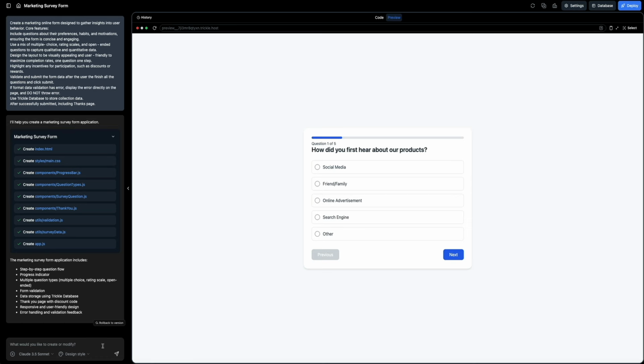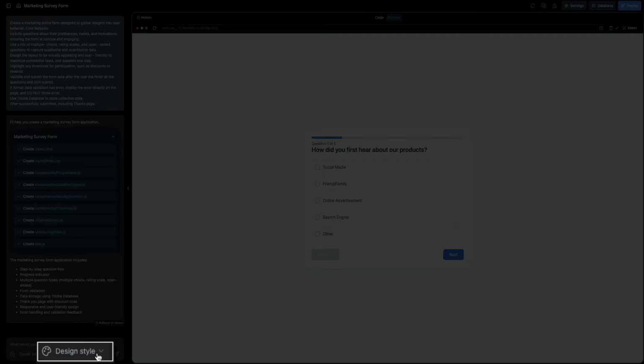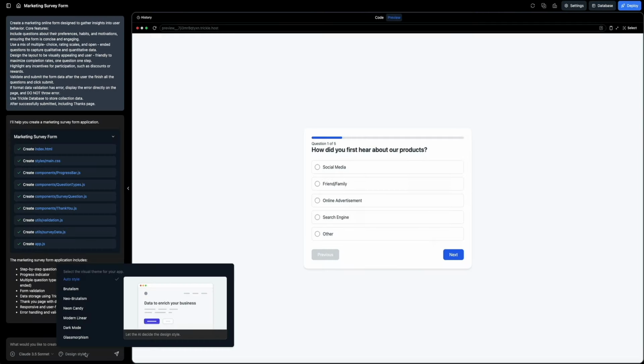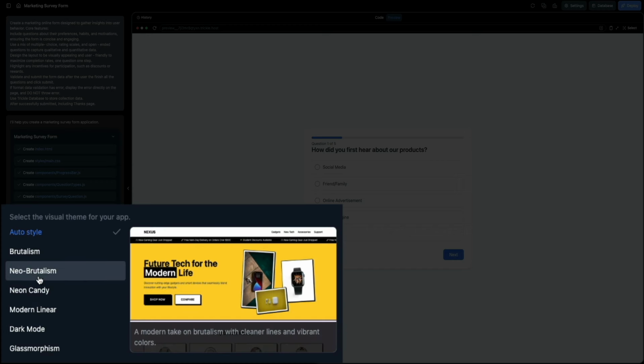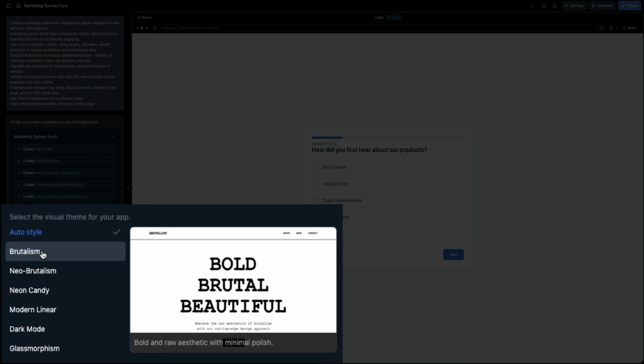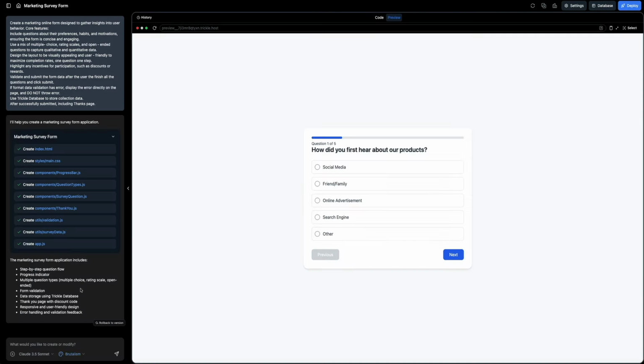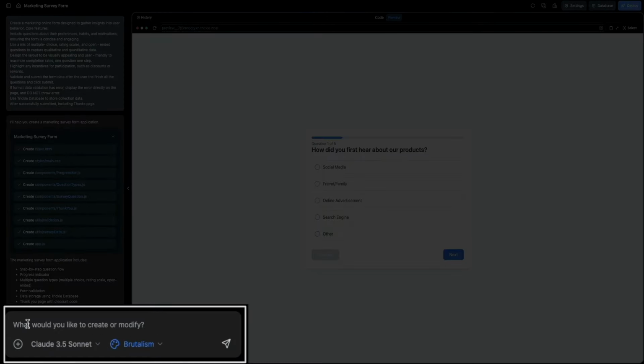However, you can drastically change the style here in the chat by clicking the design style dropdown, and you'll be presented with a handful of pre-made themes to choose from. All customizable once you apply them, but this gives you a quick way to stylize your projects. And for this example, let's go with the brutalism theme. Then once selected, let's instruct the AI to apply this theme to the form. And then I'll send that message through.